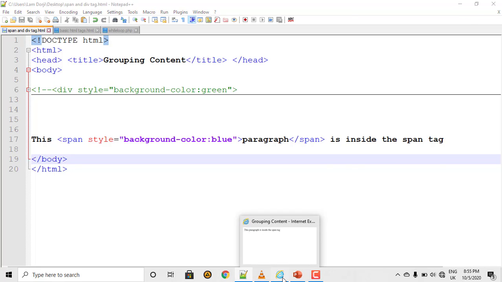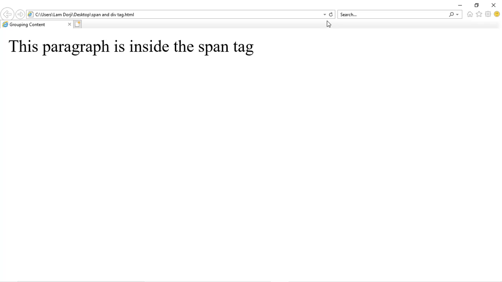Now let us see the effect of the span tag including CSS in a web browser. Now we can see that only the paragraph is highlighted because we have grouped and styled only this paragraph. So the span tag affects the whole length of the content between these two span tags, that is, the opening tag and the closing tag.